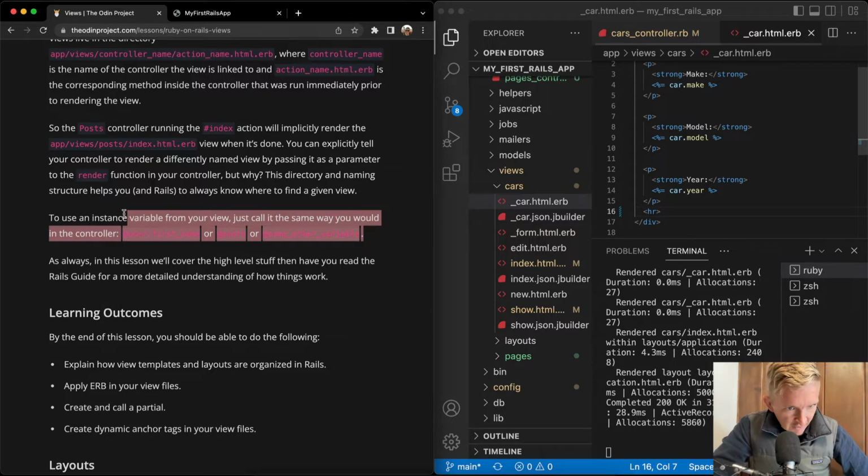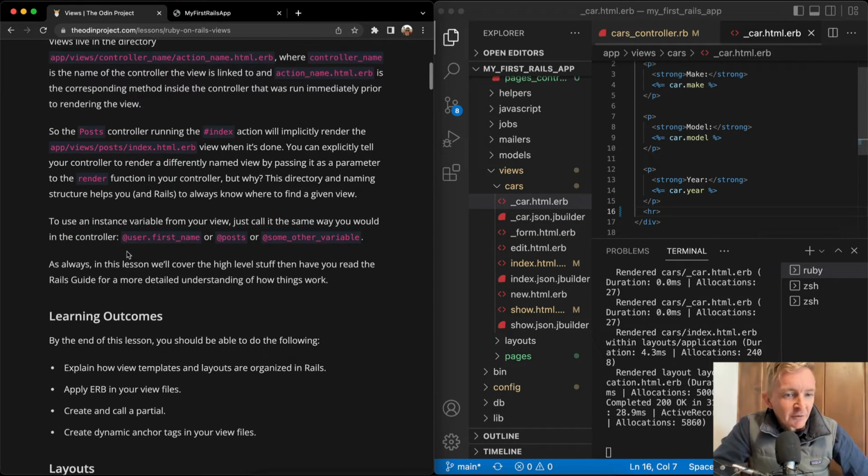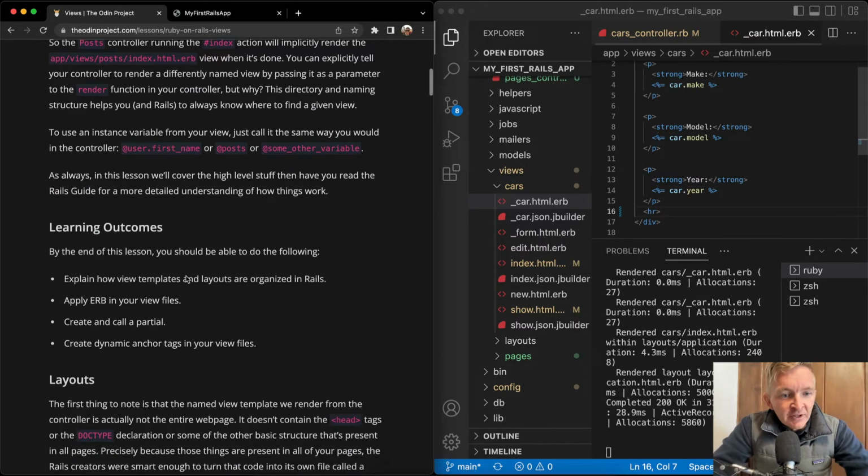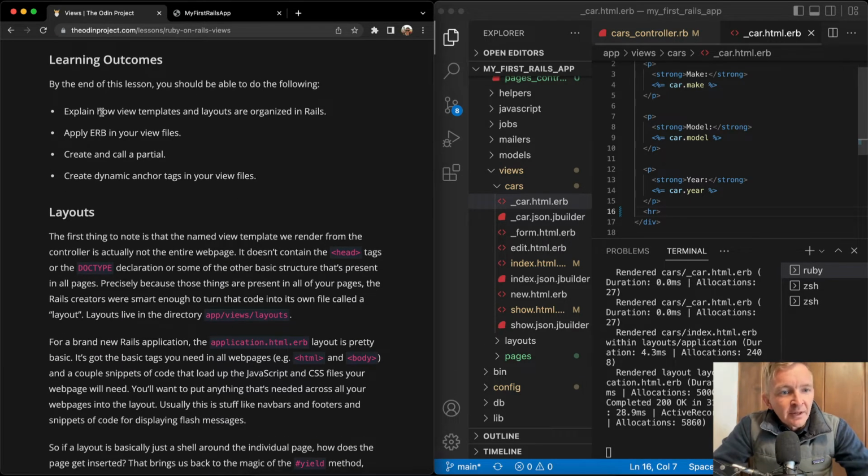This kind of assumes a lot of knowledge of Rails. But anyways, as always, in this lesson, we'll cover the high-level stuff, and you should read the Rails guide for a more detailed understanding of how things work. So yeah, the Rails guide is a way to get the more detailed thing. So by the end of this lesson, you should be able to do the following. Explain how view templates and layouts are organized in Rails. Apply ERB in your view files. Create and call a partial. Create dynamic anchor tags in your view files.